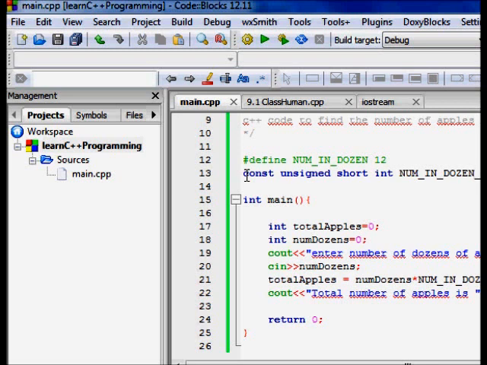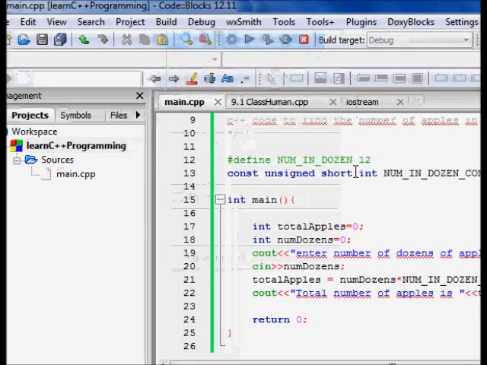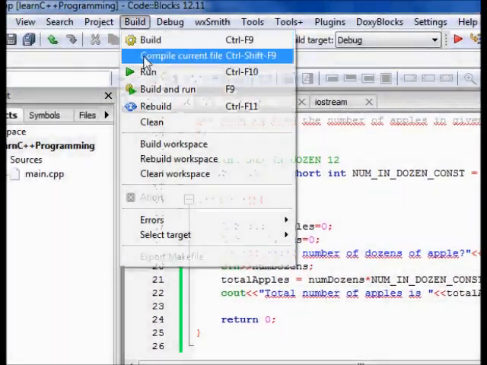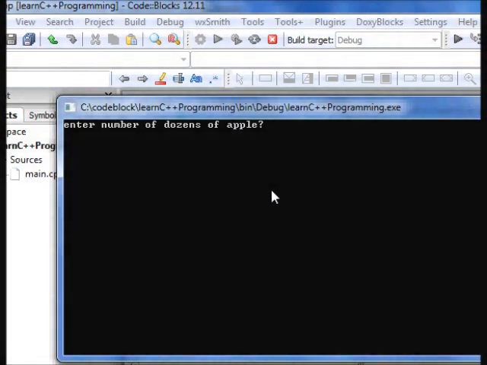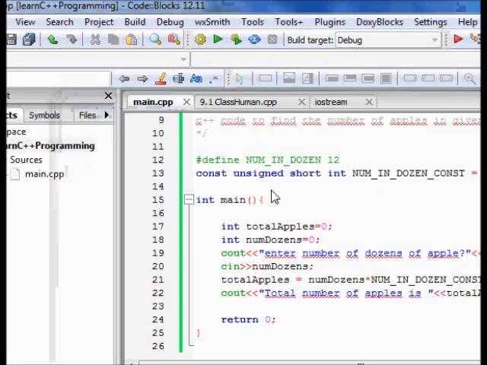So that's the importance of const. When it is initialized, it cannot be changed at runtime, so it will keep that value unless you recompile. So this will also become a constant value and you can use this one. This will be much better accepted. So we can replace the literal here with number in dozen const. Let's run this code, build it, and run it. Again it will be the same. Enter number of dozens, 2 dozen, so 24 apples are there.